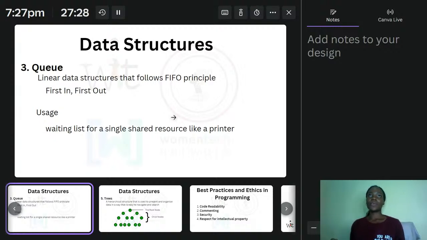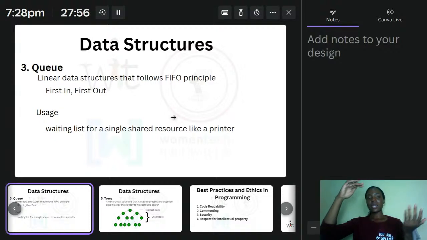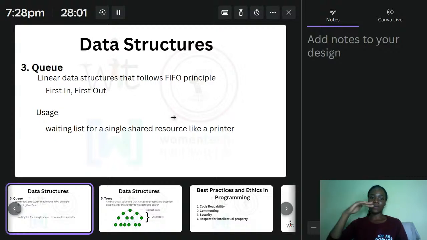Say you're in a bank, and you find people that are already there. You'll be behind everyone else. So the first one that is going to be served is the person that came first. That's how queues in data structures also operate. It's very much first in, first out. It has two ends, so if you put something in from this side, it is going to go out from the other side of the container. So basically, that's what happens.